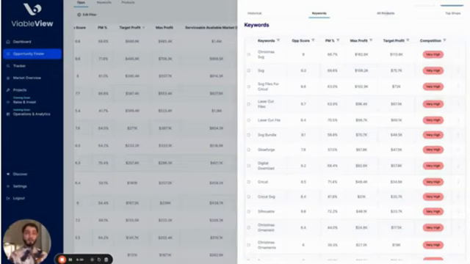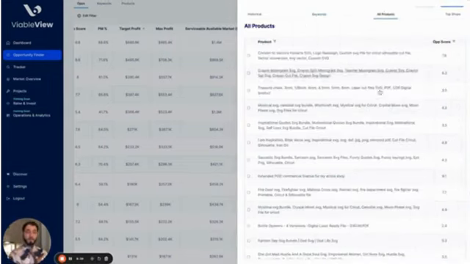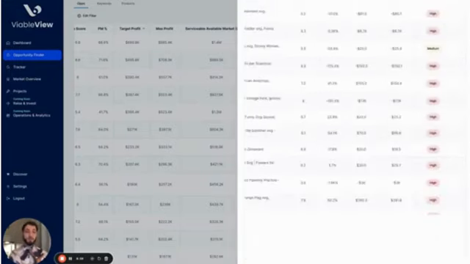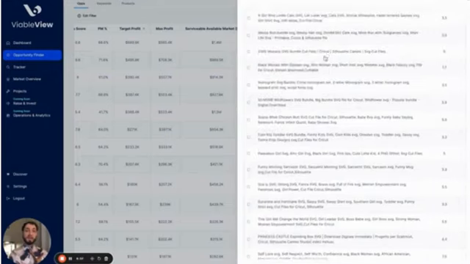That's important. Next, we have the products. Here are all of the products that are within this opportunity, which is quite extensive. We can click the actual product and it'll open to the marketplace that it's on. It'll open the actual product listing itself, so you're able to preview it and understand actually what the product is instead of just reading the name.